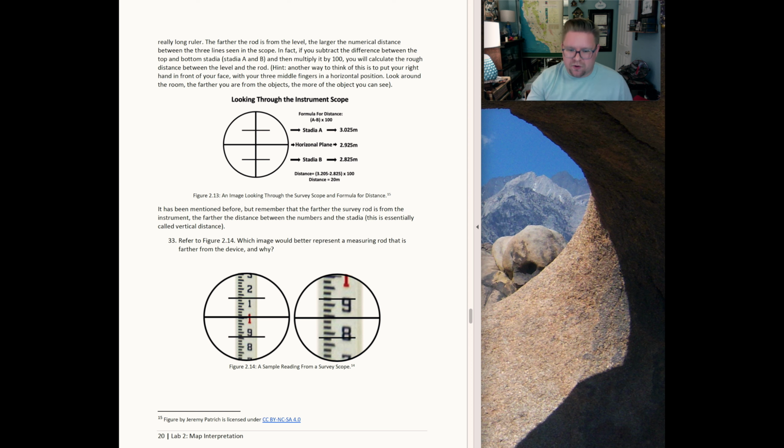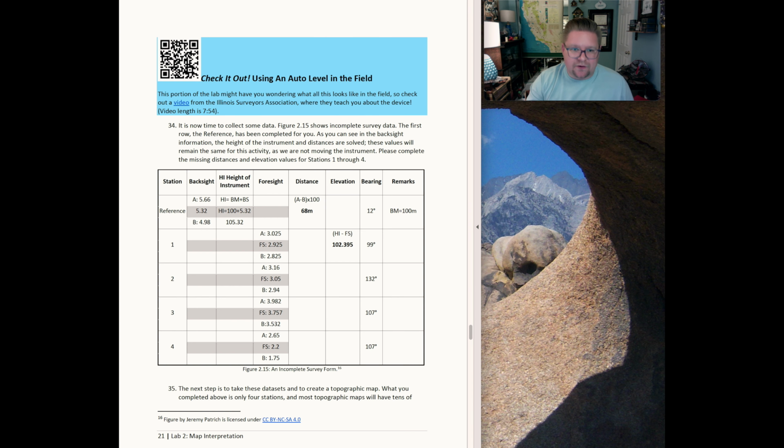Why is this important? Which brings us down to this. Check it out: using an auto level in the field. This portion of the lab might have you wondering what this even looks like in the real world. So check out this video.